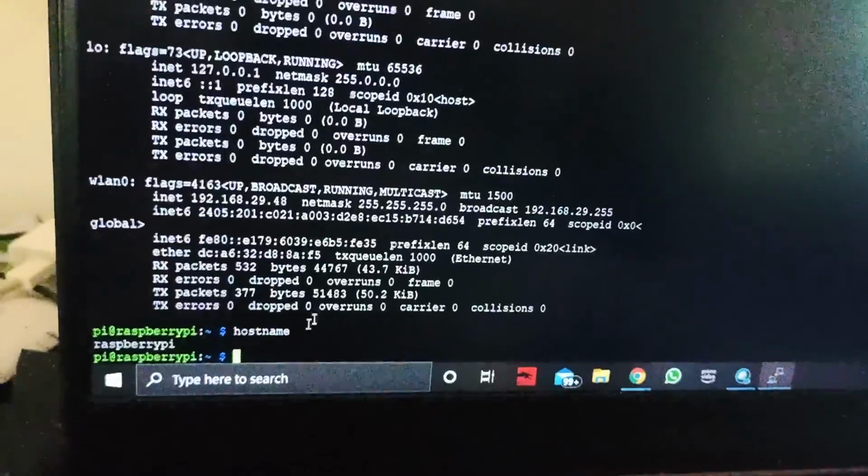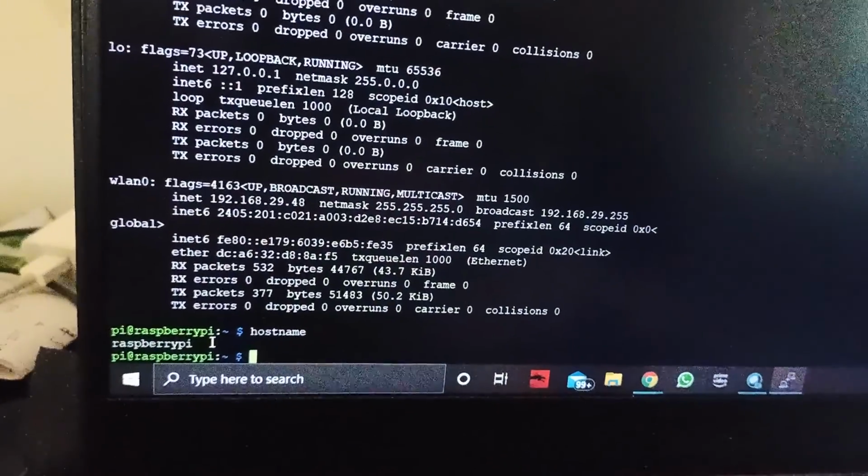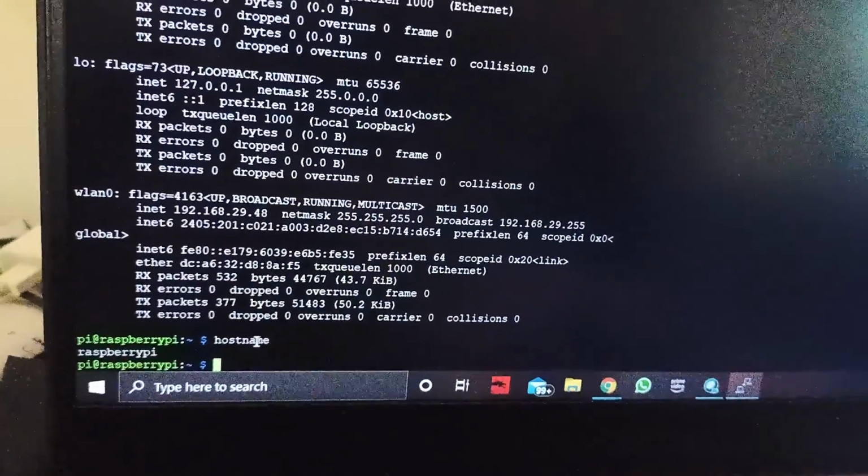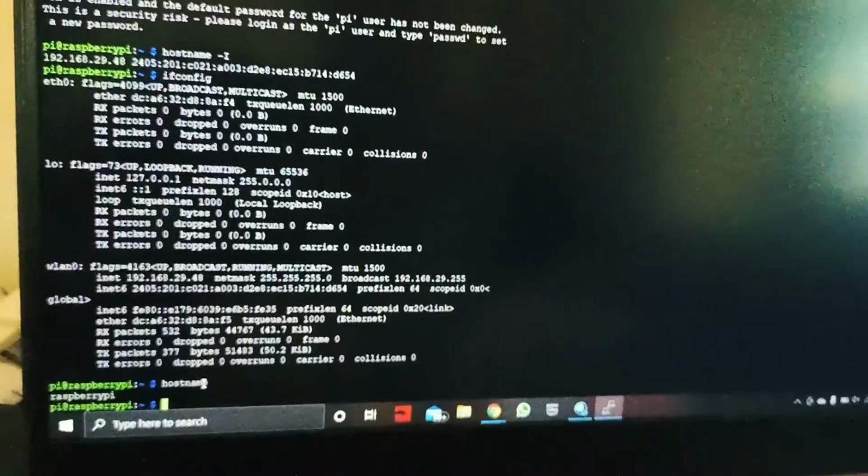And now with the help of hostname we can find the hostname, which is raspberrypi, and just with a simple command hostname, that's all.